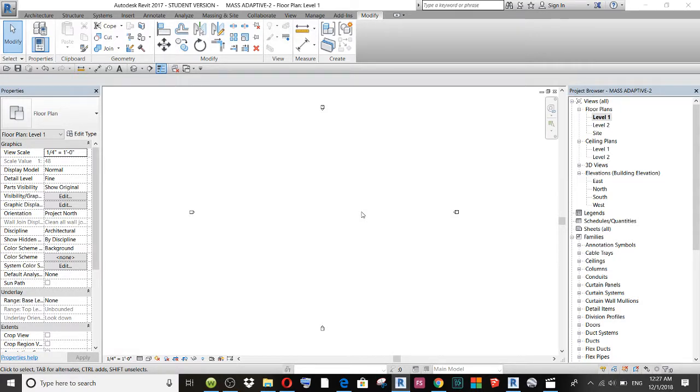Today I want to show you how to create the adaptive panel with depth or thickness. Previously I showed you how to create the adaptive panel, just a sheet, not any depth. Right now I'm showing you with the thickness and depth. Okay, I'm in my architecture template in my project.